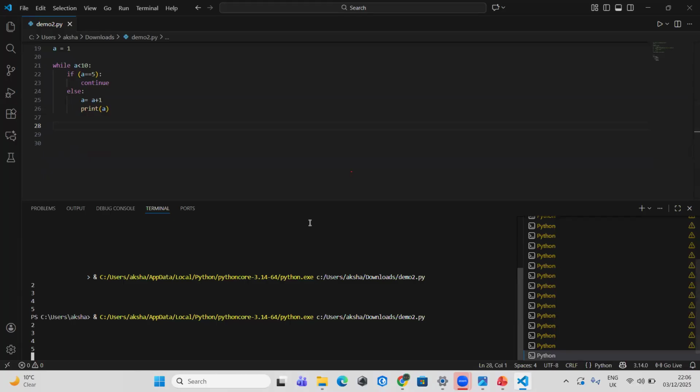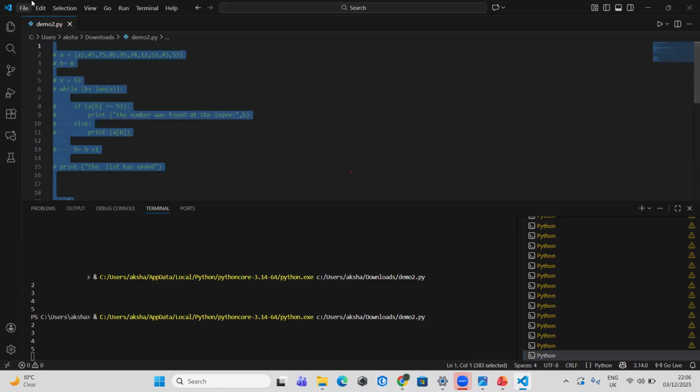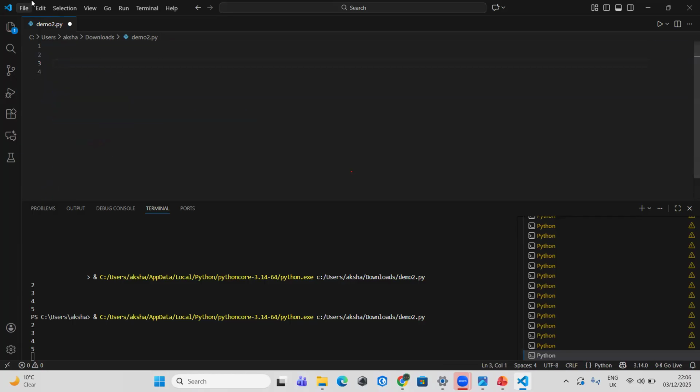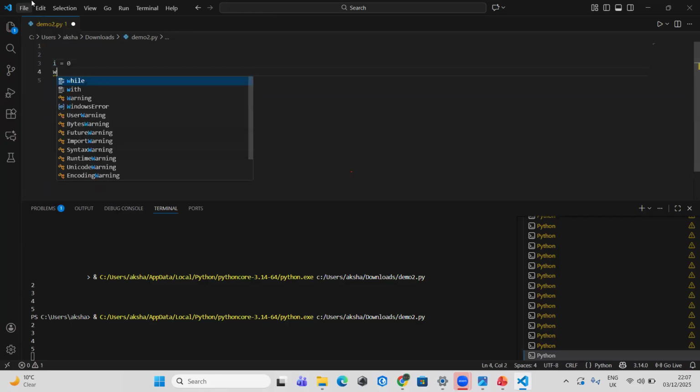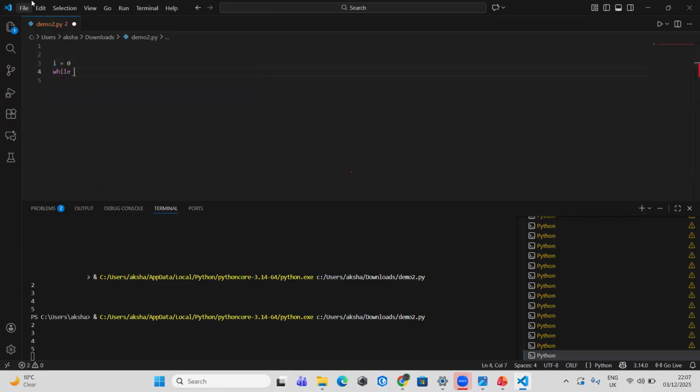Why is it not giving a value? Maybe let us try with some other code. Maybe if I say I is equal to 0, while I is less than or equal to 5.